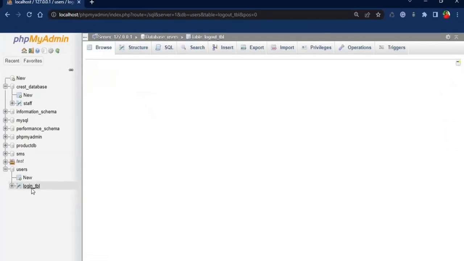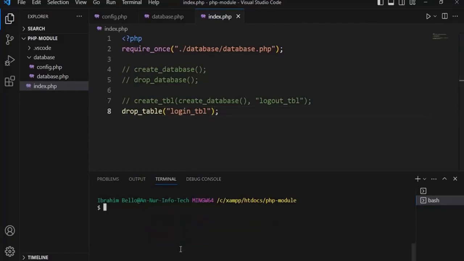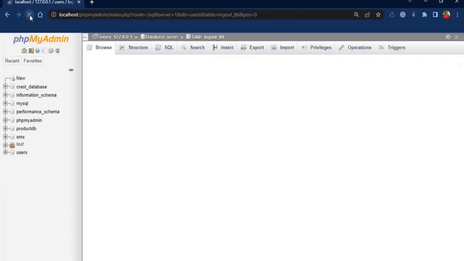If you want to delete the login table too, all you have to do is type in login underscore tbl, then close the screen, then run the script. Login table deleted successfully. So let's check our database. We don't have any table again.